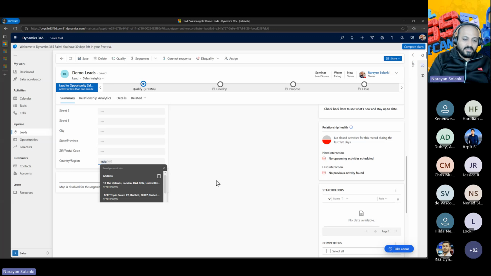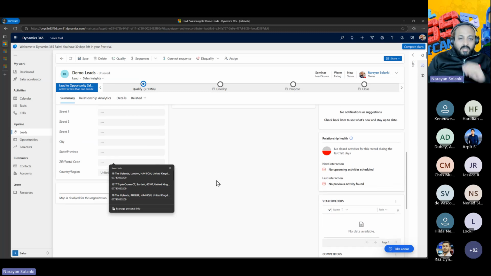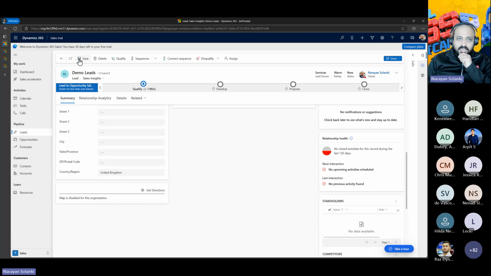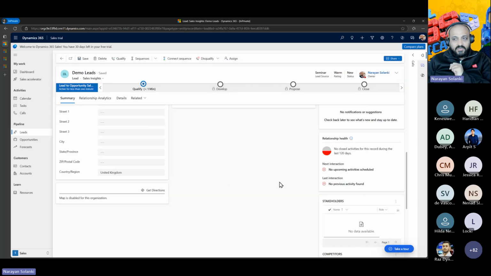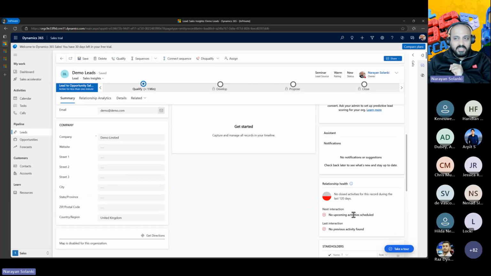So I can put down United Kingdom. Okay. And I can just save this lead. Slowly, what will happen is it will capture all the information, all the calculations, the workflow will trigger, and it will start rating the information.